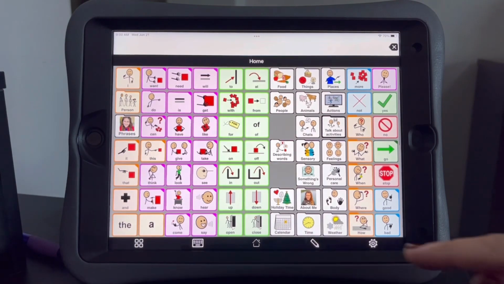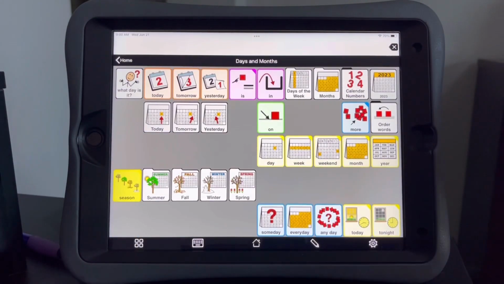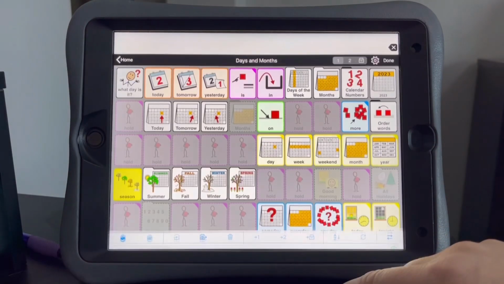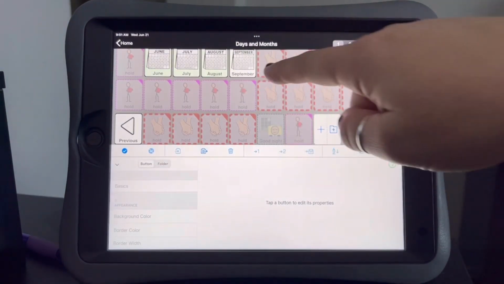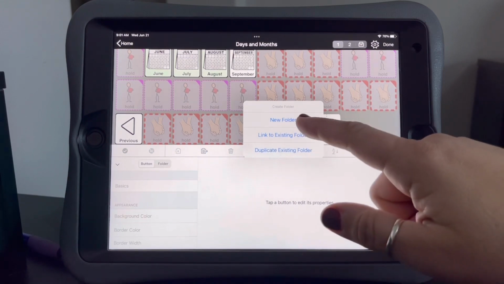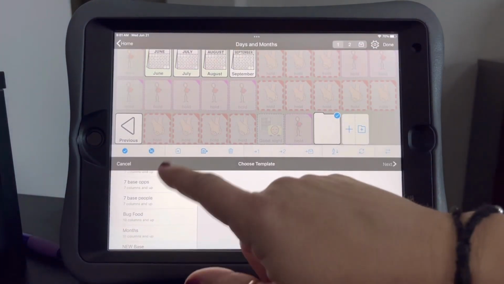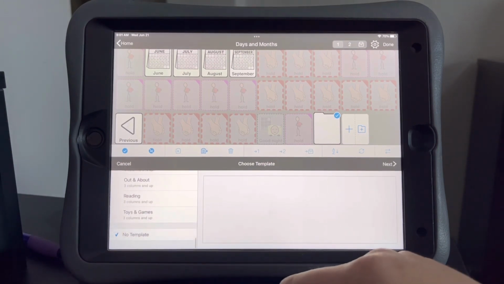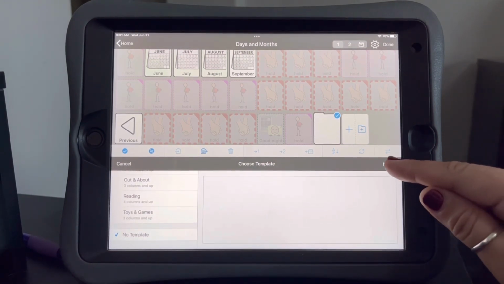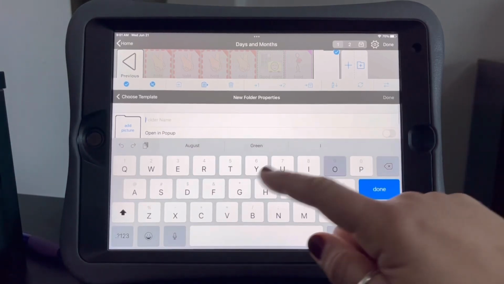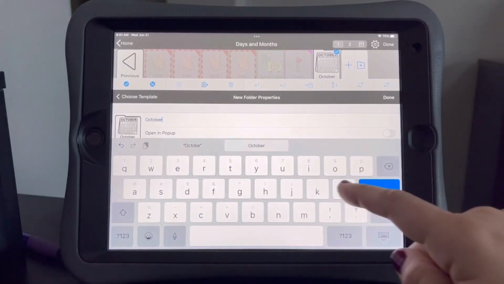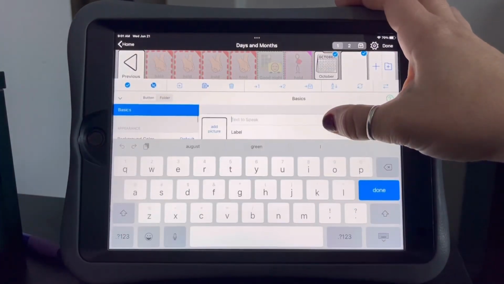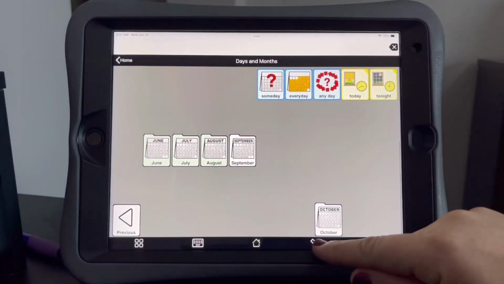So first thing I did was I went into her calendar folder where I had everything and I added a new folder. So right here, since I have all those, I'm going to do a new folder. I'm going to select no template right now, even though I do have one I'm going to apply, because I want to change the grid size first. I will call this October. All right, and I'm gonna hit done. I'm gonna drag it up where I want it.